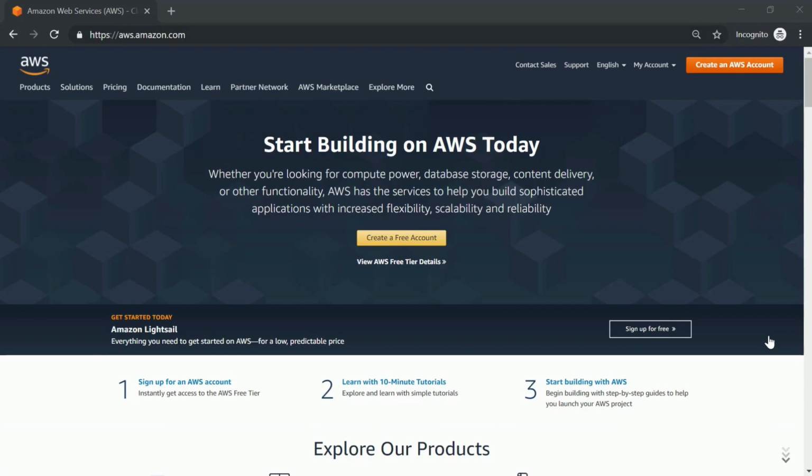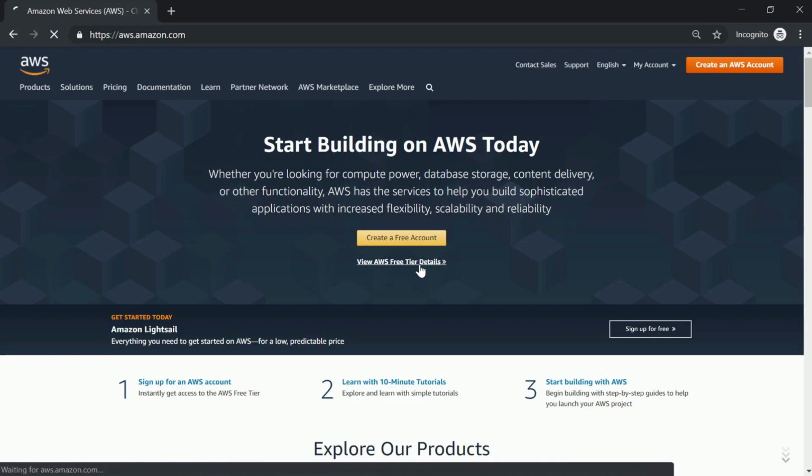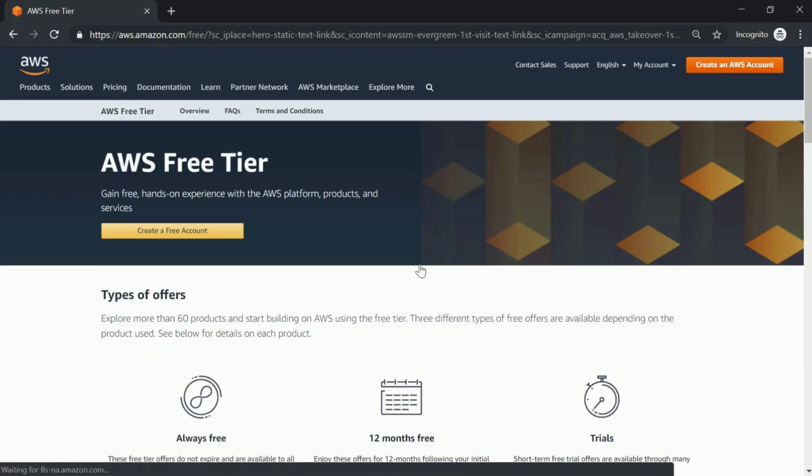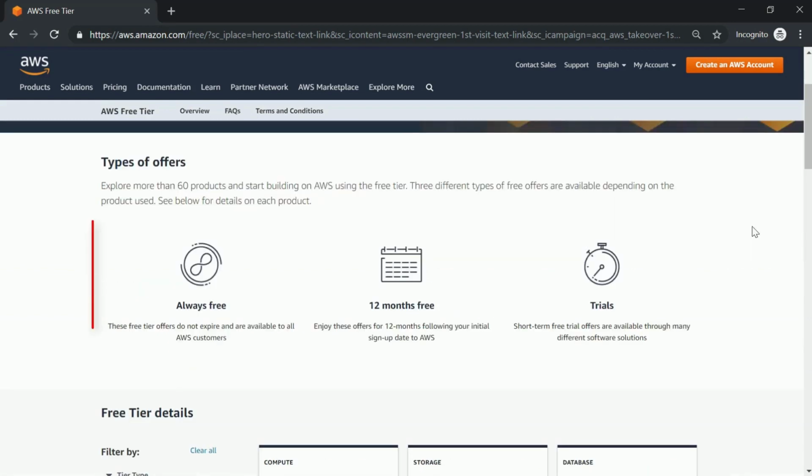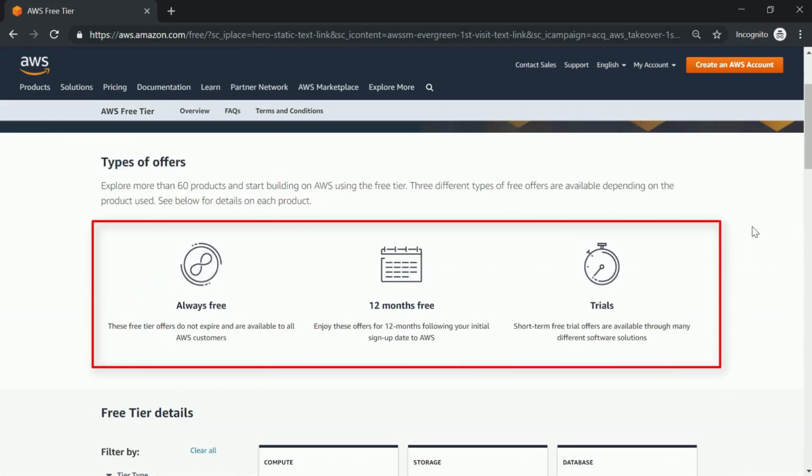So AWS has given this option for people who want to try out the services in AWS. Now, if you want to get more details about the AWS free account, you can go ahead and click on View AWS Free Tier Details. So here you will get all the details about the free account. Now, if you scroll down, you can see the different offers available.